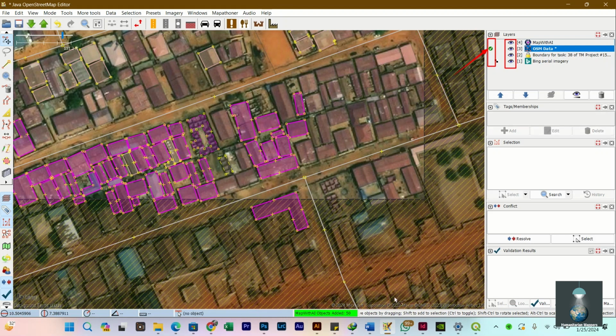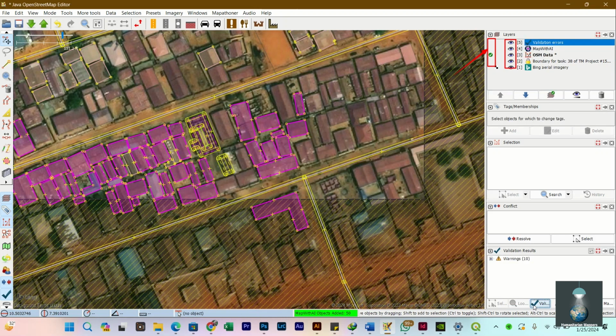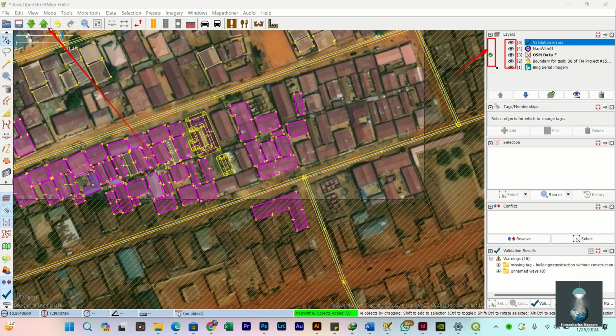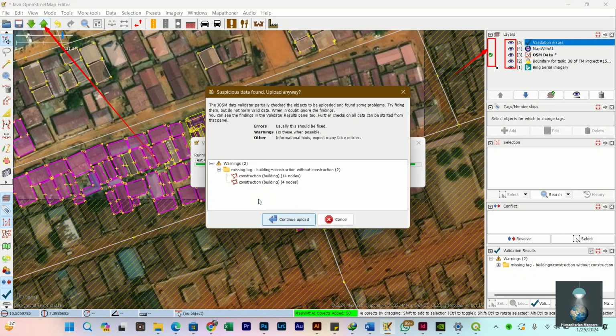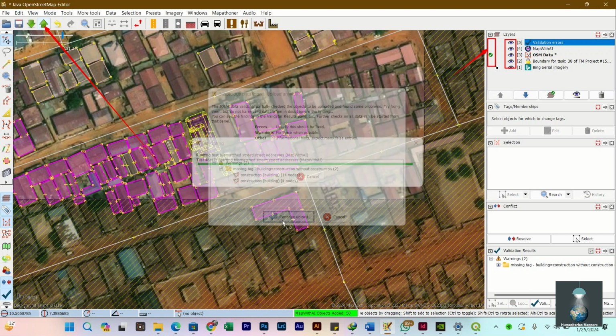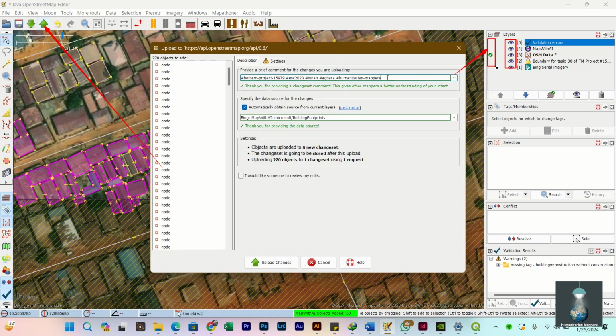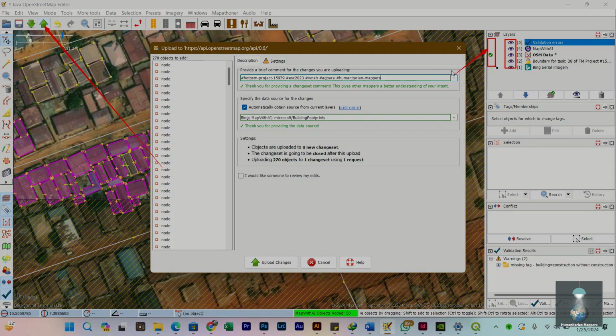Once you are done, you'll need to check for validation. Okay, there are warnings. You fix your warnings if there are warnings. Missing tags, nameways. Okay, if you're done, then you move over to upload your settings over here. If these are the errors, these are no problems, continue to upload. Then don't forget to ensure that these changeset titles are used. Then you can upload changes. For me, I wouldn't do that for now because I'm not yet done mapping.